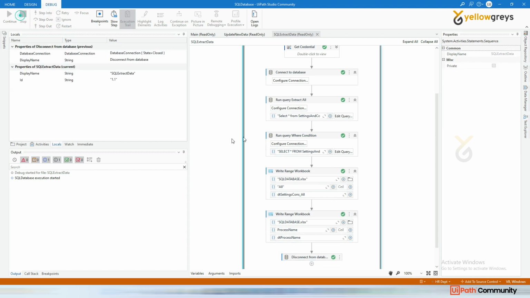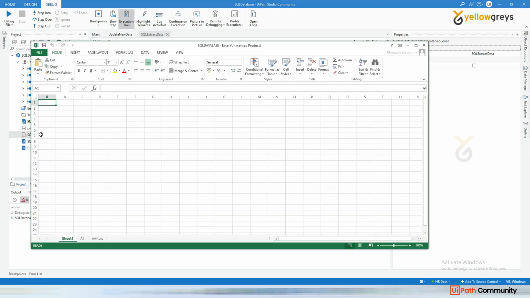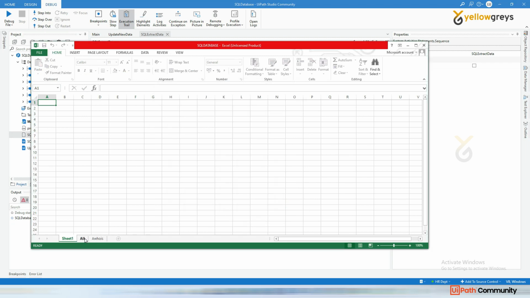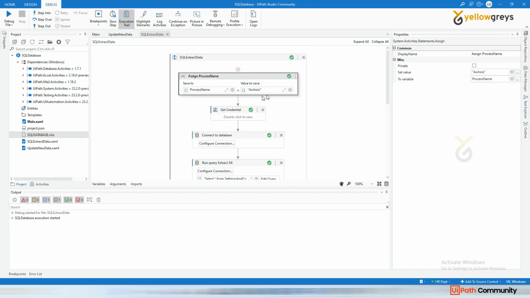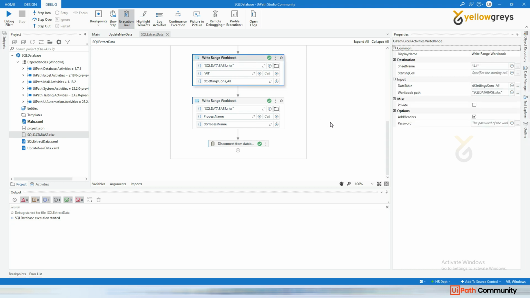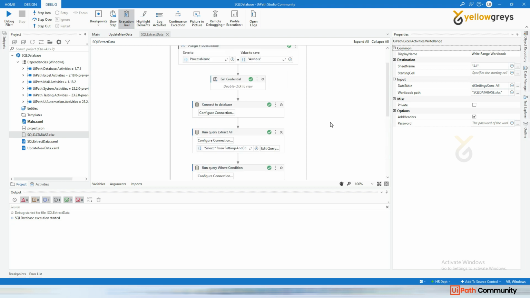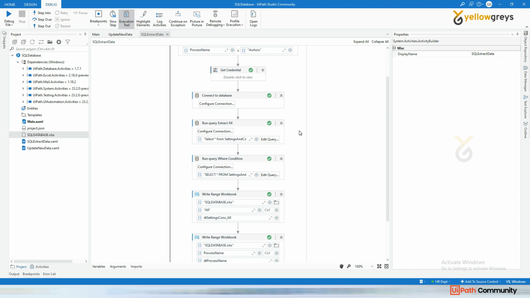That's it. Okay, now let's check the output. Go to the project panel and refresh it, and you will get an Excel, SQL database Excel. Here you can see in the all sheet the entire table data. In the who is sheet you will see this one. So next time if I change the process name, it will retrieve only that particular value based on the where condition. And that's how we can retrieve the data from the SQL database.